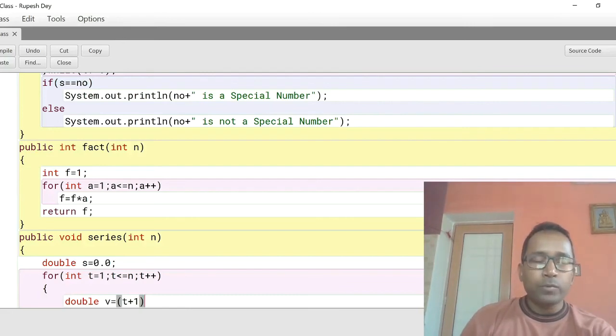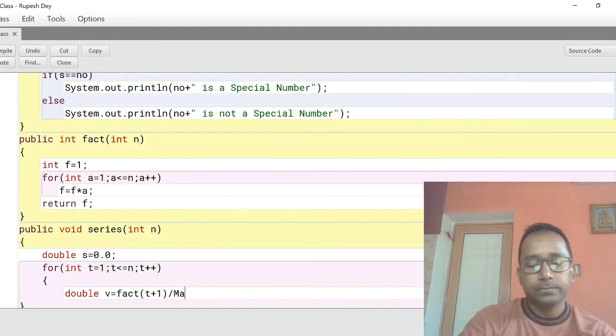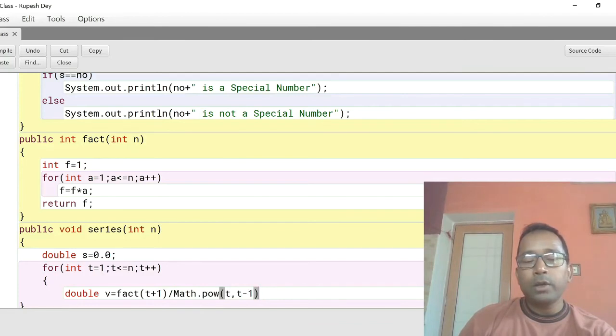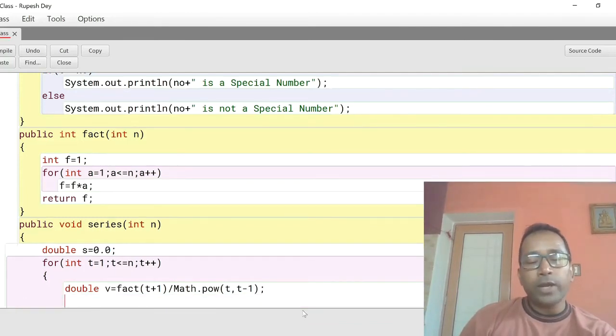So what to do? We will not write this factorial part here because we have this fact function to do the same. So I'm calling this function fact, and we are passing t plus 1. So t is 1, 1 plus 1 is 2. So we are passing 2 to this function fact to find out the factorial of 2 the first time. Then divide by Math.pow term to the power term minus 1. So the first time term is 1, 1 to the power 0, same. Now this is one value of the series which you have to display and add to the sum variable.